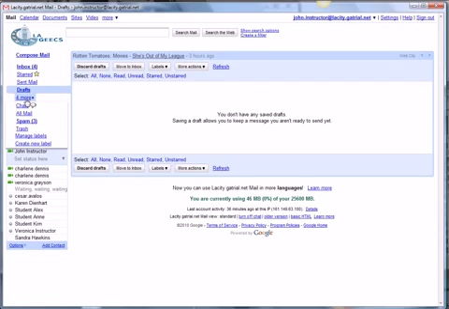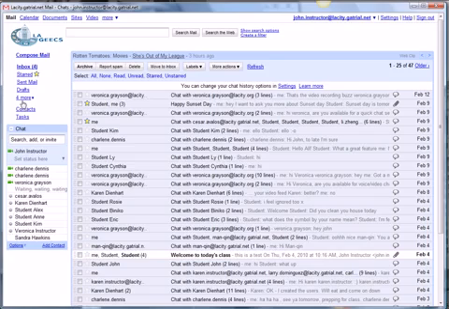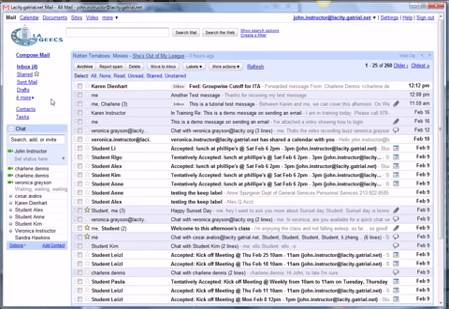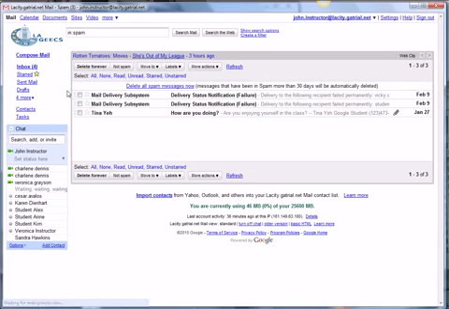And under For More, we'll see our chat messages. We'll also see our All Mail. And this will show us items that are in our inbox and items that are not, but mail that we have in our account. Spam, items that have been delivered to the spam folder.